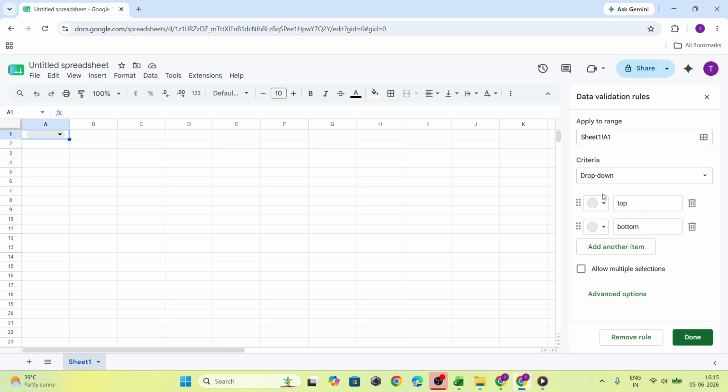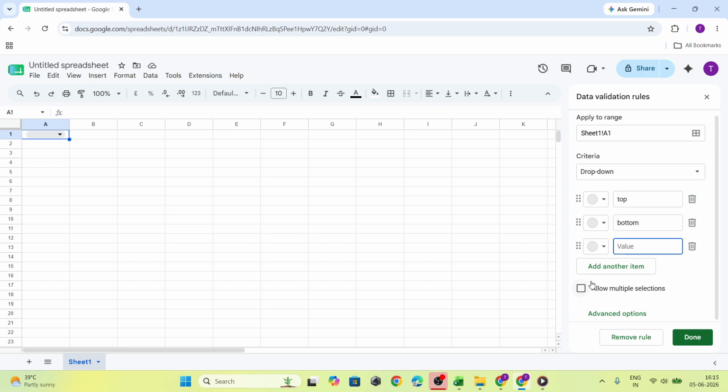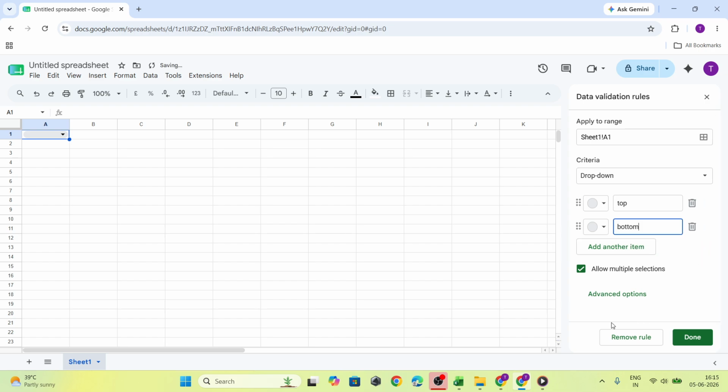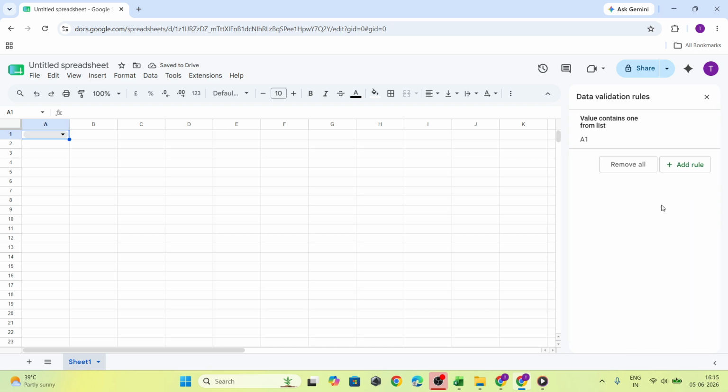Now, look toward the bottom of the Data Validation sidebar. This is the key part for enabling more than one choice in the same cell. Check the box labeled Allow Multiple Selections. Once this is turned on, users will be able to pick several options from the same dropdown, instead of being limited to just one. When everything looks right, click Done to save your settings. Your selected cells will now have multi-select dropdowns ready to use.